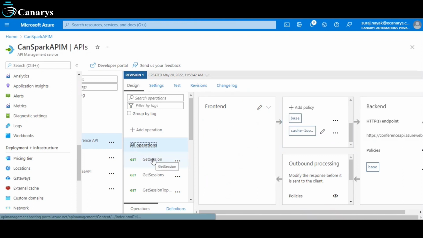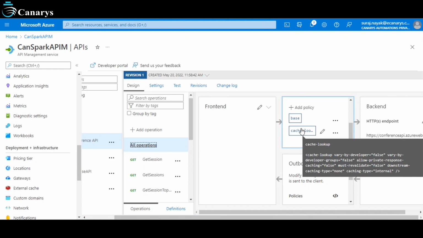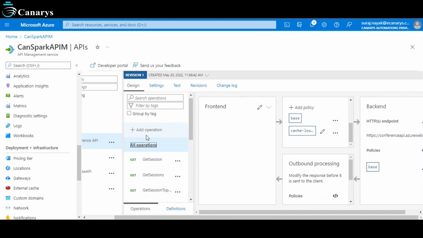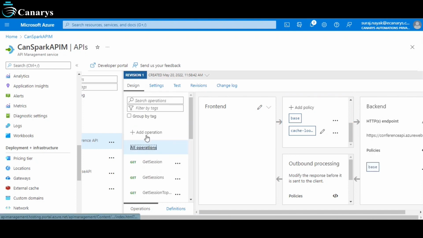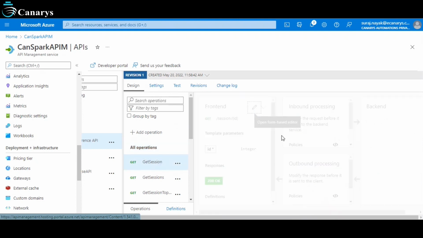although I wanted to apply it for this particular operation. But anyway, so now what will happen is that because this caching policy here, as you can see, is applied for all operations, any response from any of these operations will be cached. So let me just go to this get session.